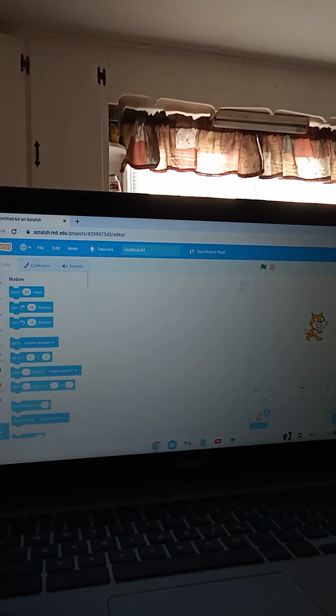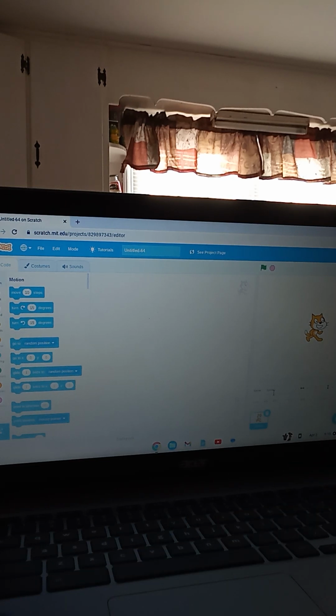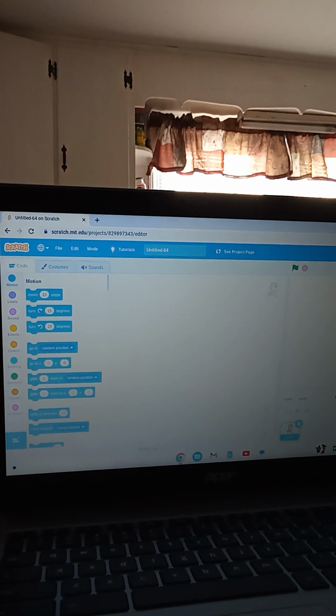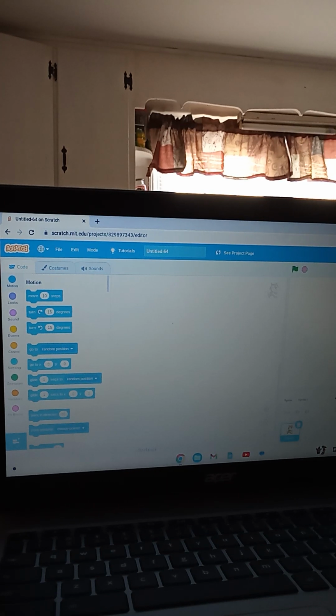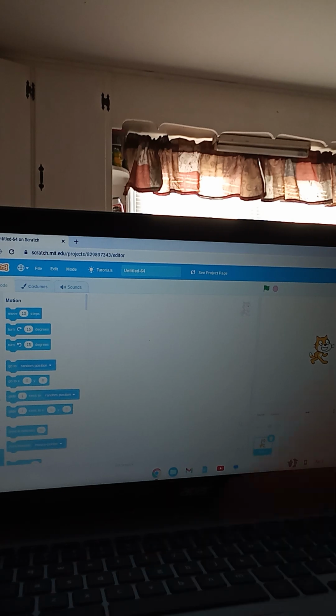If you're wondering why I'm recording from my phone to the computer, I don't even know how to explain it, but my phone is balancing on a Prime bottle, and that way you can see the computer. So this is not a tutorial, so I hope that's made clear.